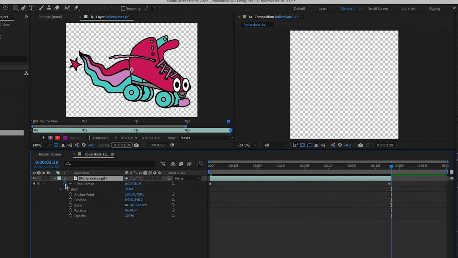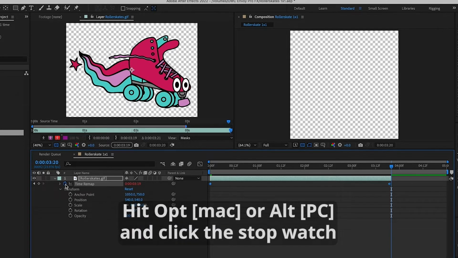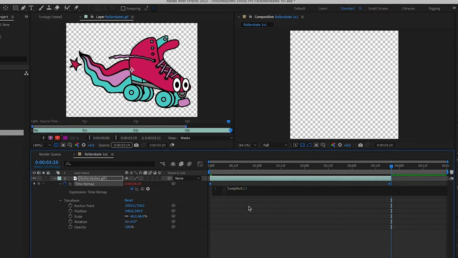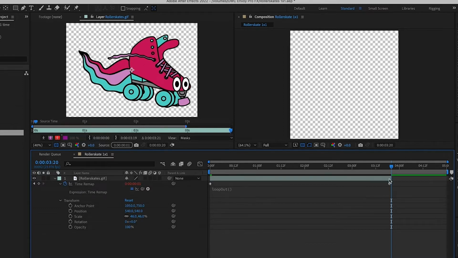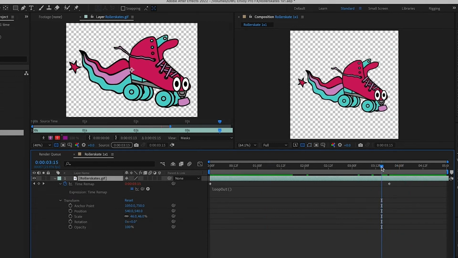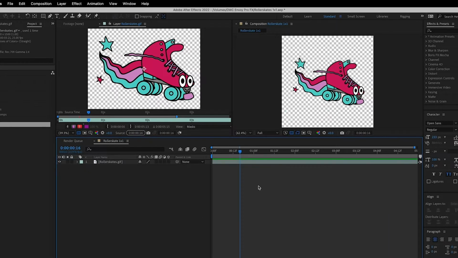I now hit Option on my Mac and click the stopwatch to enable expressions, then type in loopOut. Don't forget the capital O, and you don't need anything in the parentheses for this one. And now you can extend your sticker and it will continue its loop. And now to get started on the rest of this asset.